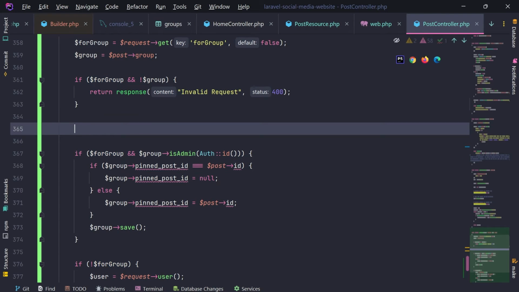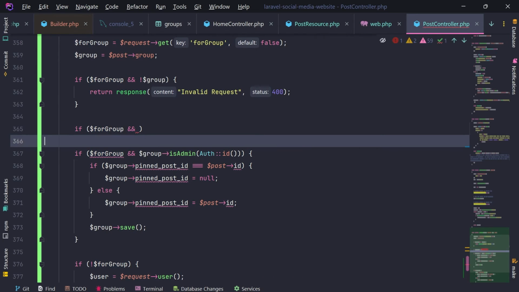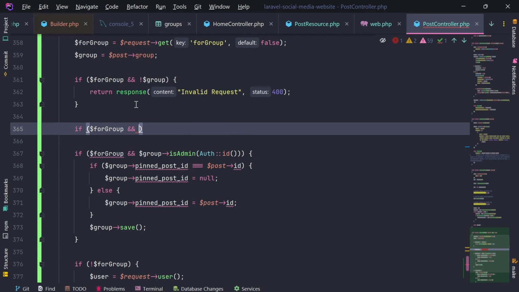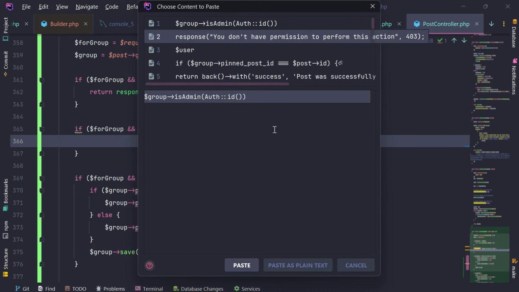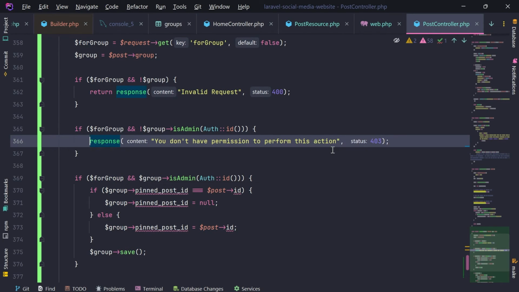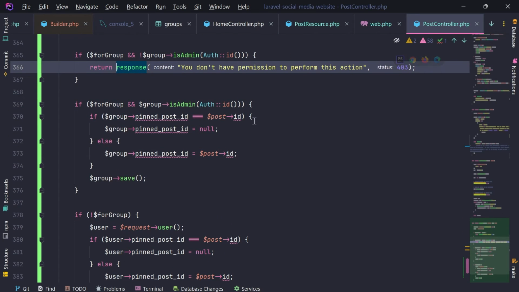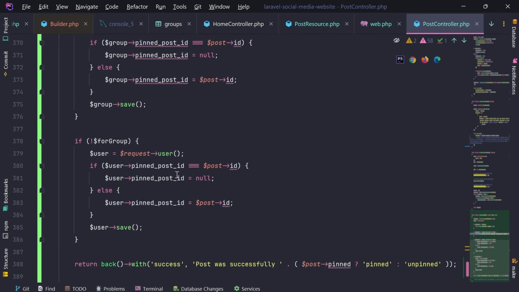Then we need another check: if this is for group and if the current user is not admin for the group, then we need this response. You don't have permission to perform this action. Good. Then we check if it's for a group, and if the admin exists, we do this. And if it's not group, then we do that.